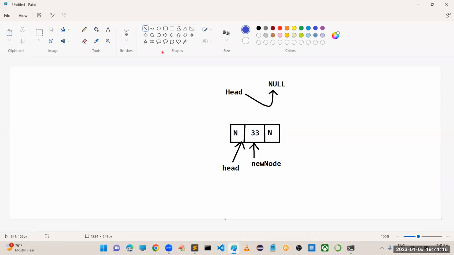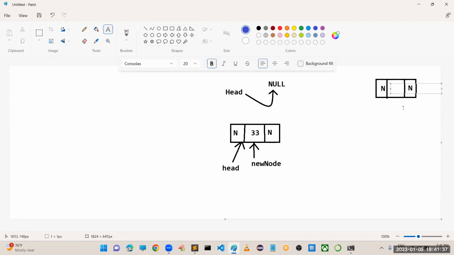So we have a node there. Listen carefully. Here previous field is null, next field is also null, and the data is 33. Just for reference we used new node, but actually this is the head node. So head node is pointing to this one. Like this we have it.